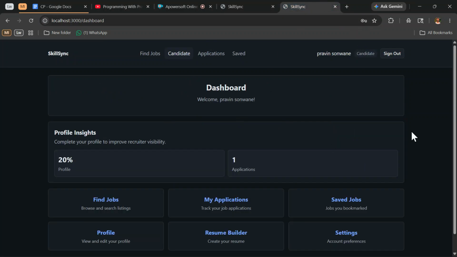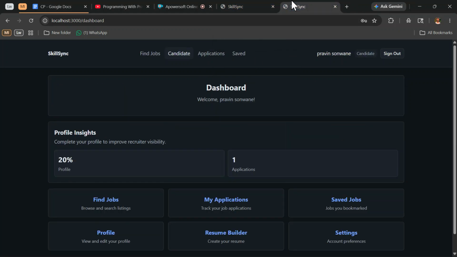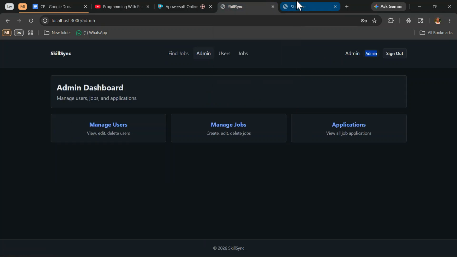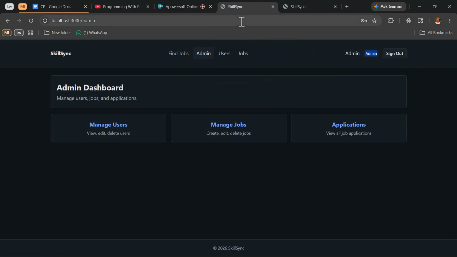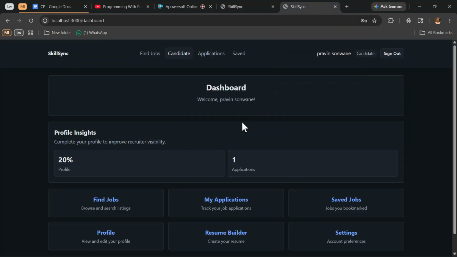And if previously I had logged in as a candidate, and some time later in the same browser I logged in as an admin, then wherever I have opened this website, on every tab with the same URL, the same admin will open everywhere else. Means if we are storing our JWT in local storage, that JWT is shared everywhere else.